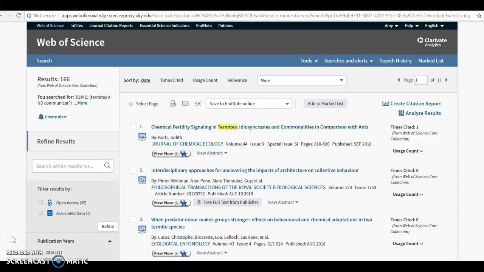So in the last video, I showed you how to send records from Web of Science to your EndNote account. And in this video, I'm going to show you how to sort and create a bibliography in EndNote with those records. So first, you want to make sure that you're signed into your Web of Science account. I just started right where we left off.